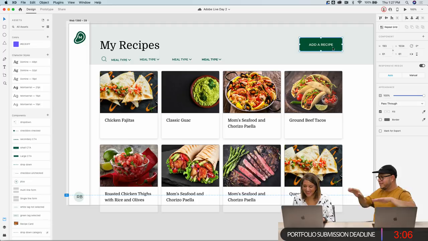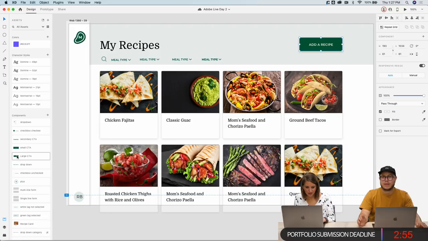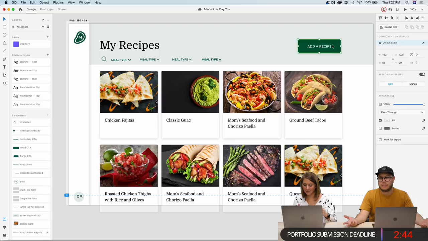Let's see. Okay. We have 3 minutes for the submission deadline. So I really encourage anybody that's working on those projects last minute, get them in so we can take a look at them. If they're not complete, that's okay too. I think sometimes in design, we feel that we're never done, right? Right, it's all about feedback.